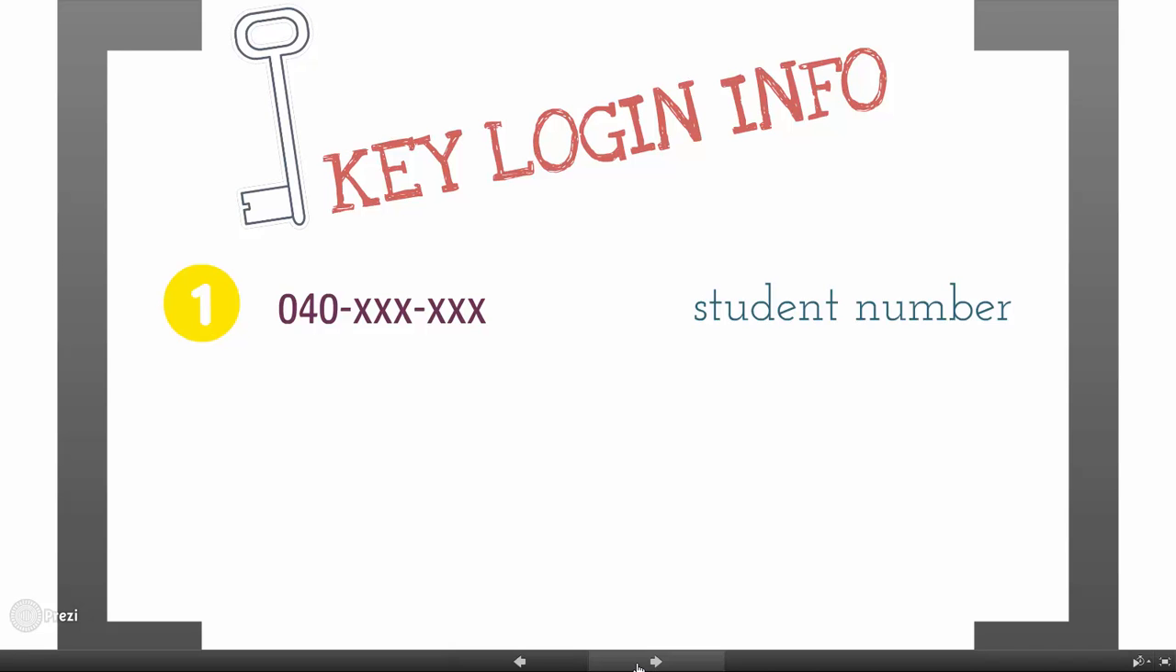Key login information that you will need for this webinar is your student number. If you do not have your student number handy, you can contact the registrar's office at 613-727-0002. You will need your student number to log in to Access.